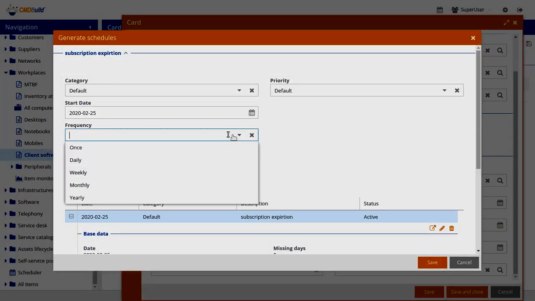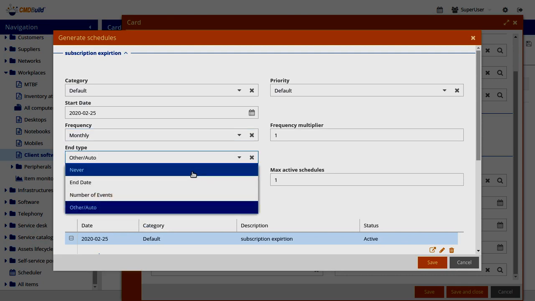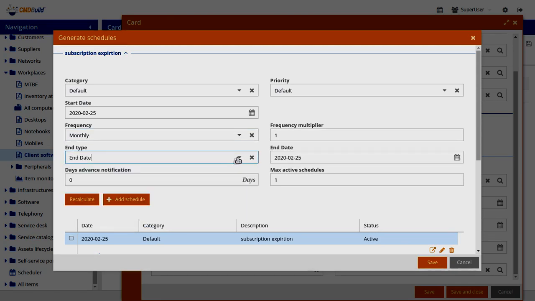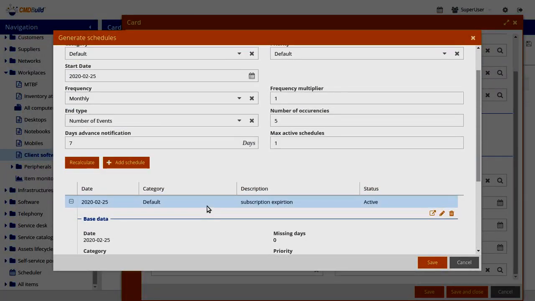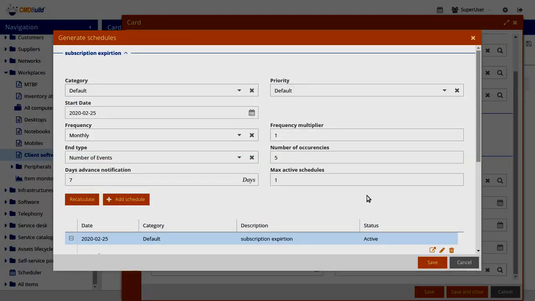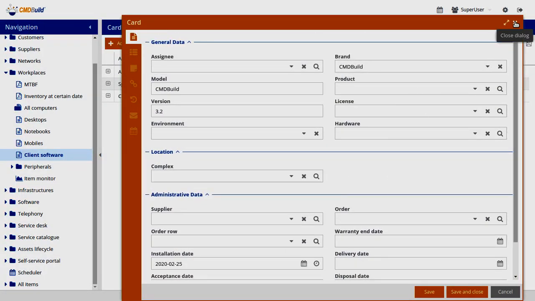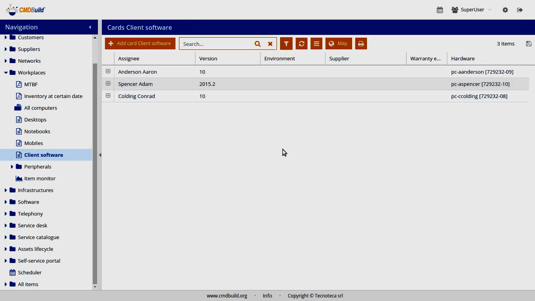Of course, if you click here frequency, let's say monthly, after whatever, let's say number of events, 5, and then days in advance, let's say 7, and then it will recalculate, and then you got a new one that you just created. Okay, so this was, I think, it for the scheduler. It is again extremely easy to configure, extremely easy to work on, and also extremely helpful for managing all the recurring schedules.